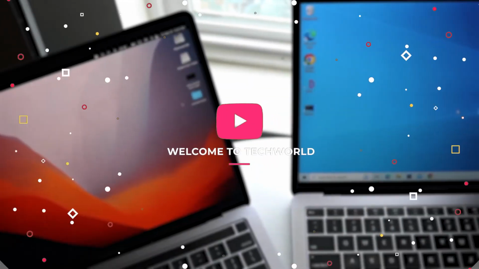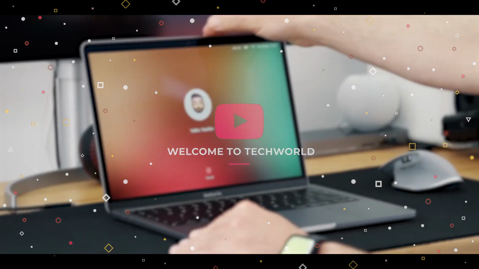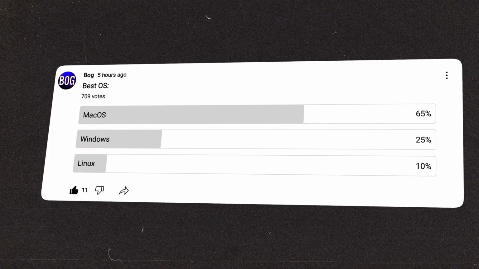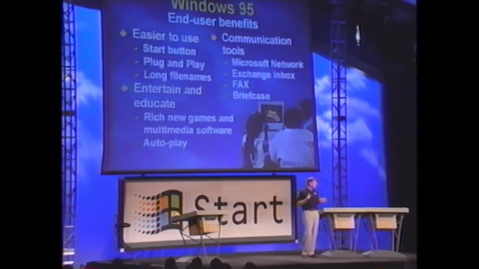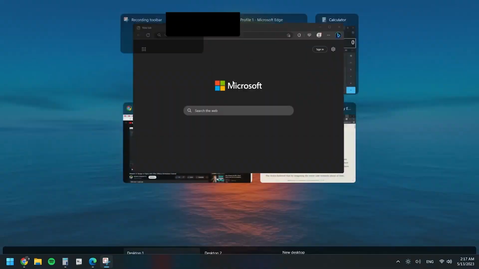Welcome to Tech World. Today, we'll find out what is best for the future. Is it a Mac or Windows? Windows has gotten better at this over time, but they're still not quite there.